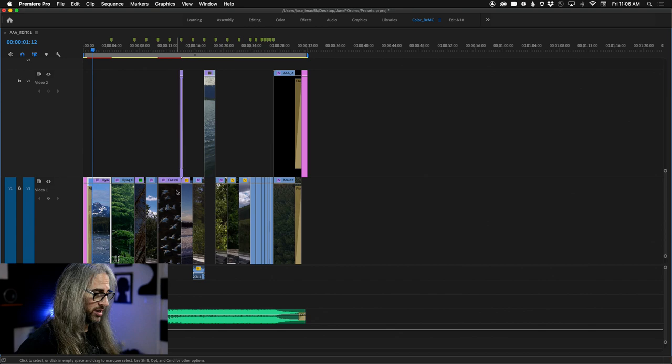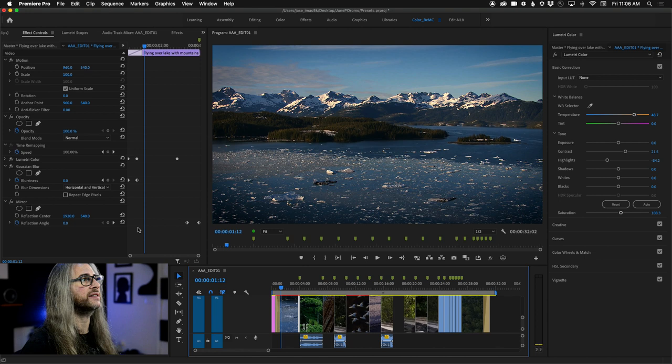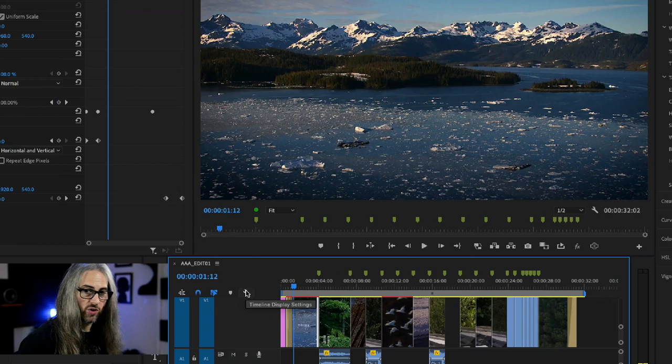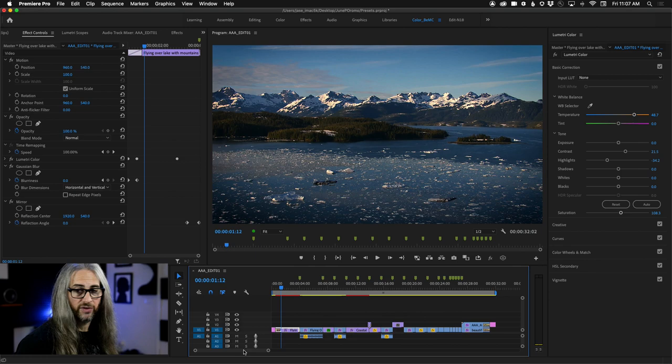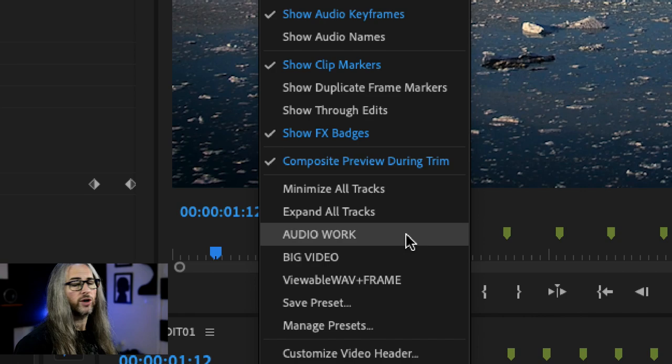And by the way, I'm hitting that tilde key on the US keyboard as I'm hovering over this panel to go full screen. You don't have to be full screen to enable these presets. It just makes life easier, obviously. So in this case, let's say I want to go back to that minimized look. Whoops, wrong menu. Let's go to our wrench menu right here. Minimize. Everything is minimized. Okay. Now let's go to audio work right there.